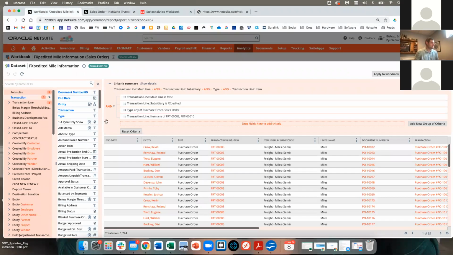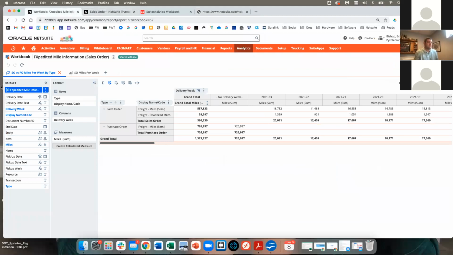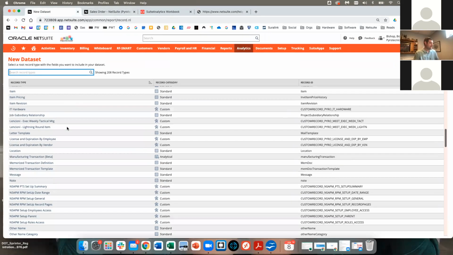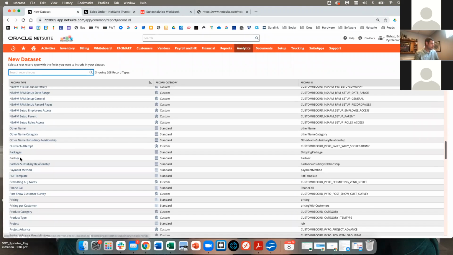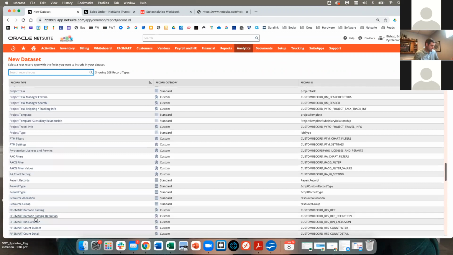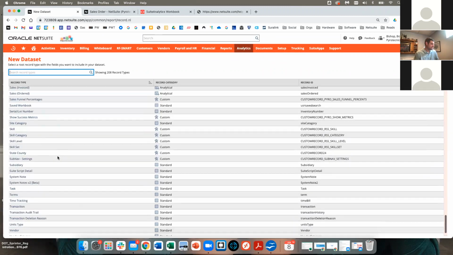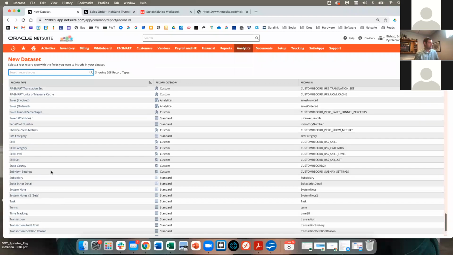If I take a look at the data set for this, you know, a transaction is a transaction just like in a search. And if you come back, I'll come back here like I'm building a new one again. If I say new data set, you'll have all of your normal stuff here, like your item, your partner, your projects, transactions, any add-ons you did, like we use RS Smart, has all their tables in there. All the same ones, work calendar, vendor that you'd be looking for when you would put together saved searches.